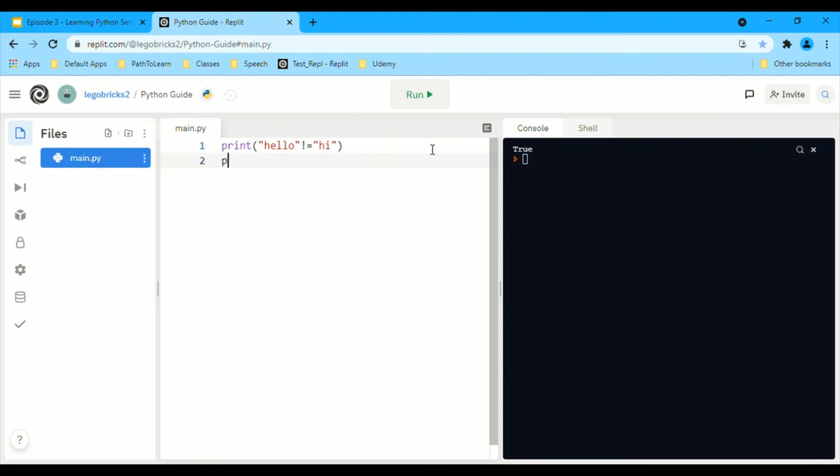Now let's try it out with some numbers. If we do 1 is equal to 1, then it's going to print out true. Now we can try out some of the less than or greater than operators. If we do print 7 is less than 6, it should print out false because 7 is actually greater than 6. If we try out print 6 is greater than 7, it's again going to print out false because 6 is actually less than 7.